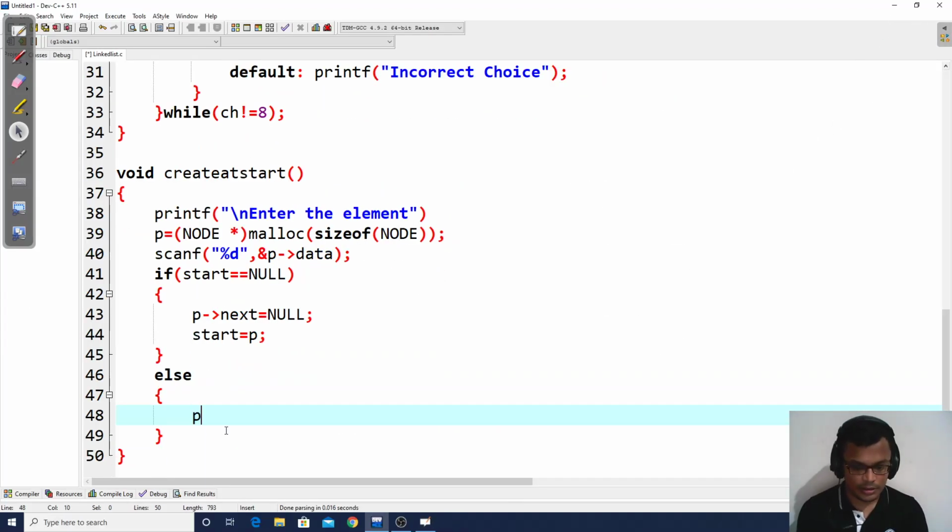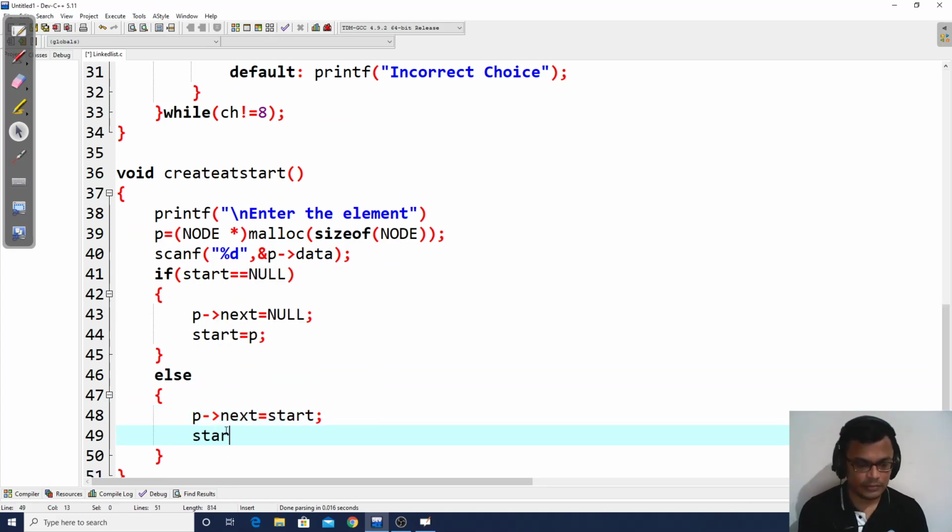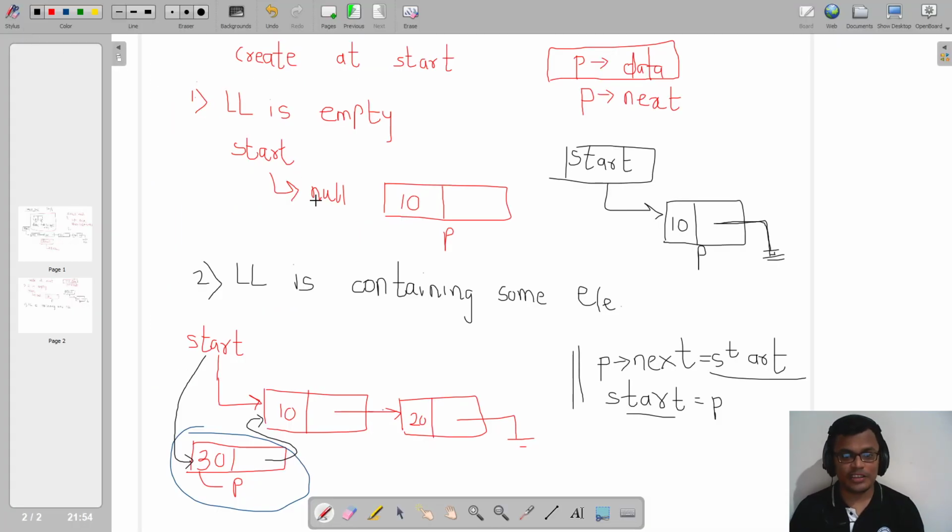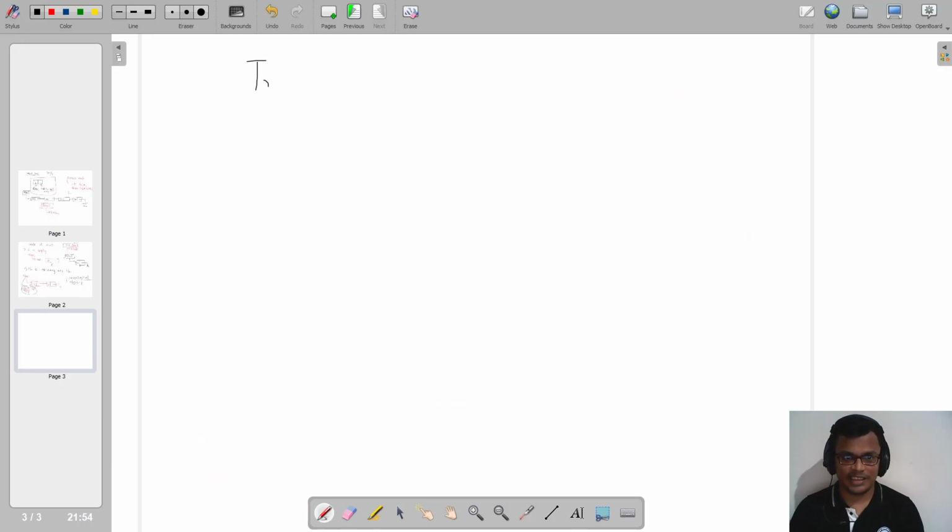So let us write these two statements in our code now. P's next is start and start is P. First we'll make P's next the existing start and then we'll redefine the value of start as P. So this is how the node will be created at start. So we created that node, but how will I come to know unless and until I traverse it, right? So first let us see the logic for traverse.